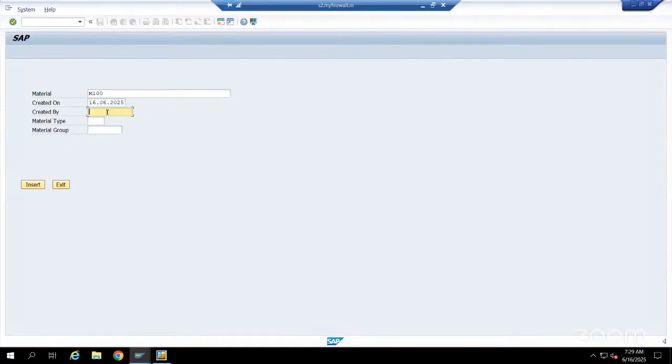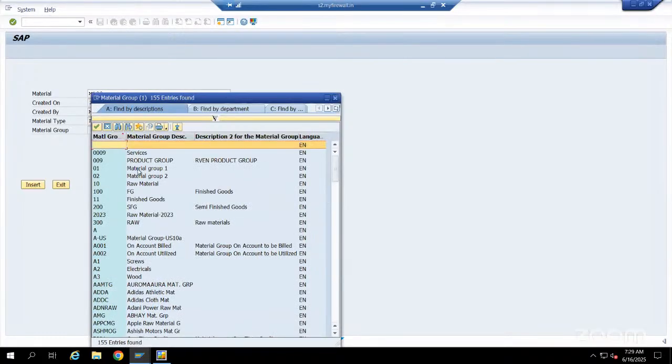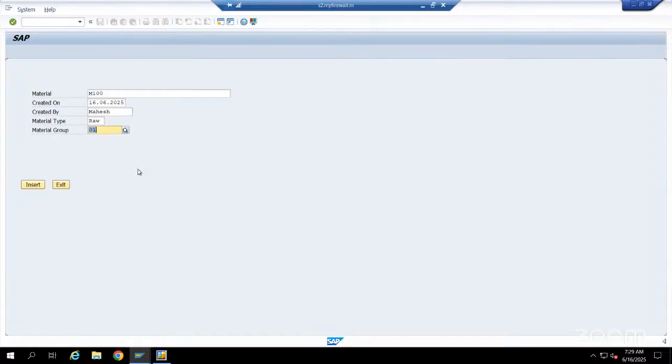Created by my username. I can give any name here, no? Material type, raw material. Material group, I choose some material group here, 01. So now if I give this, what might happen? Now if I click on insert, what happens exactly? What is the expectation? The moment I click on insert, what should happen?